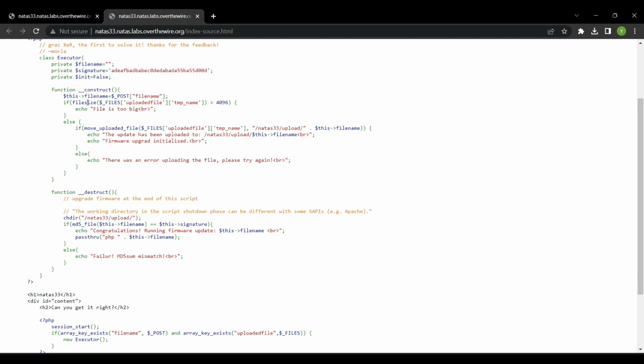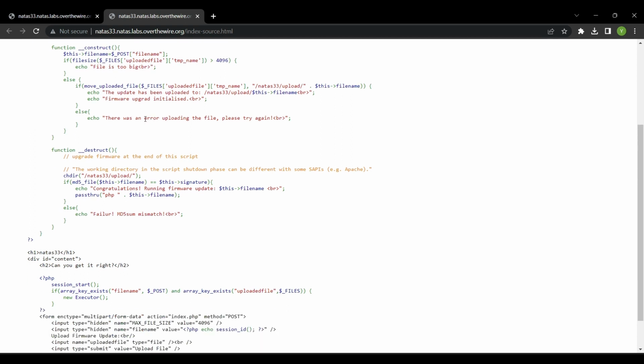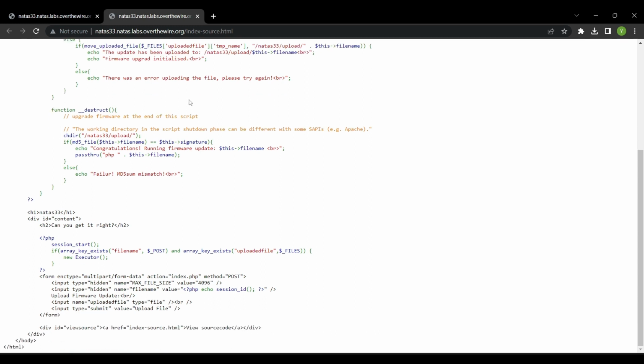Then it checks the file size of the uploaded file, and if it is greater than 4096 bits, then it shows an error that the file is too big. If the file size is correct, it moves the uploaded file to the upload directory, and shows the message that the update has been uploaded. Else it shows that the file could not be uploaded.